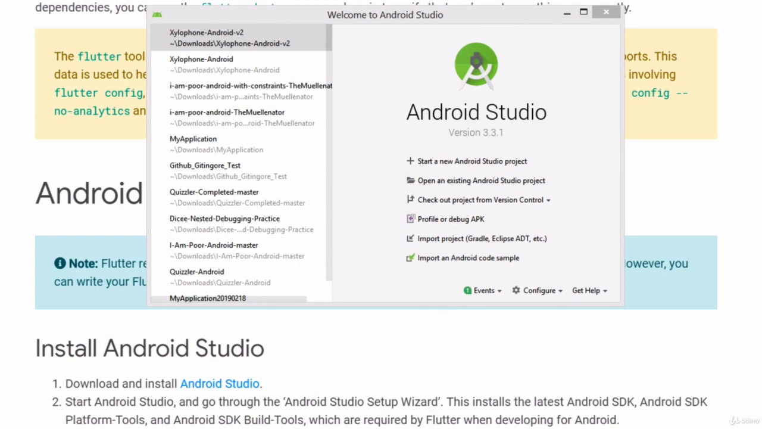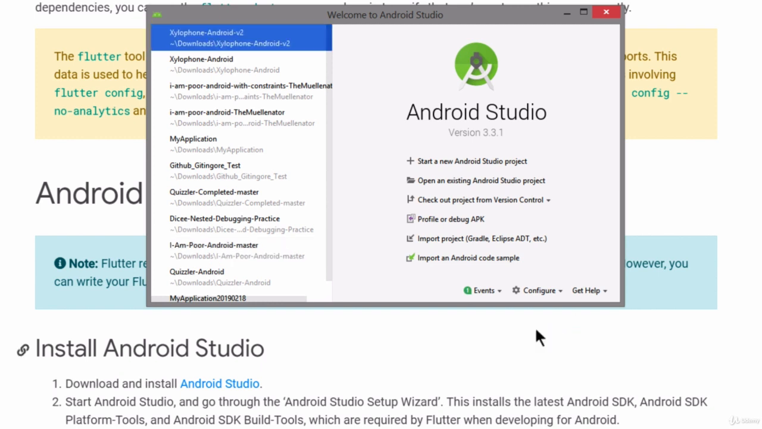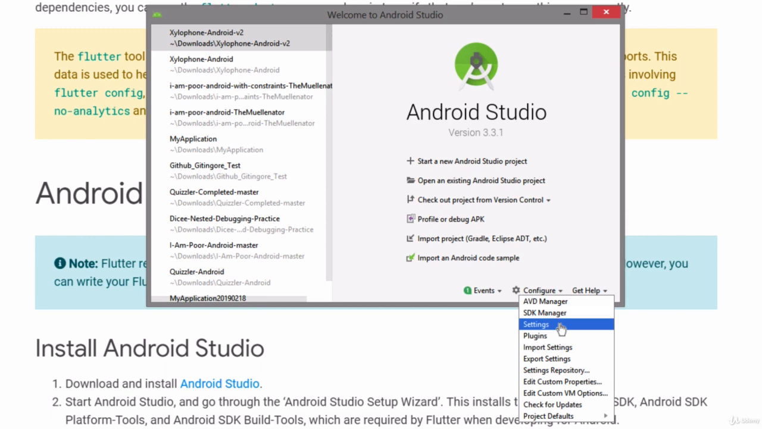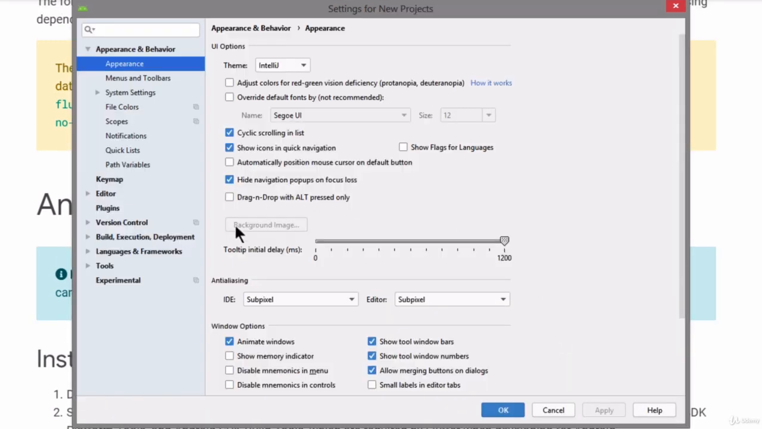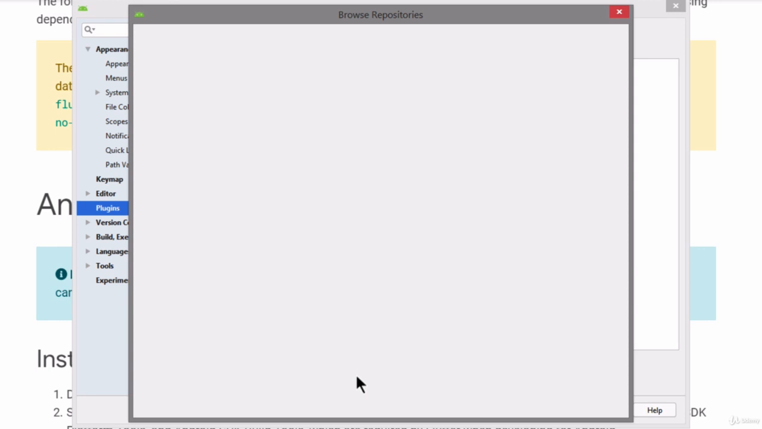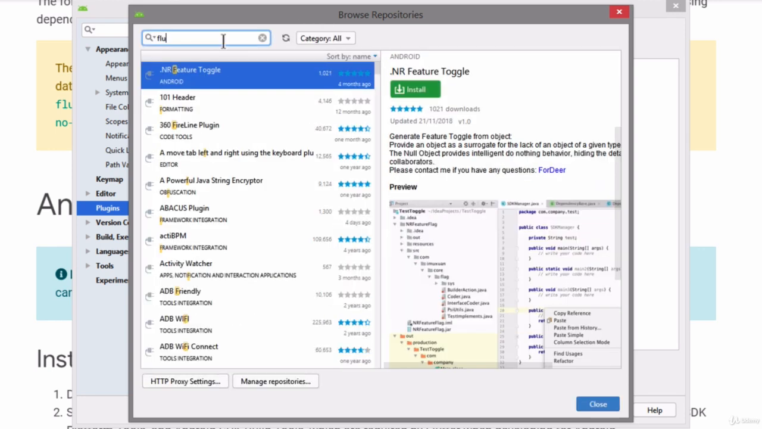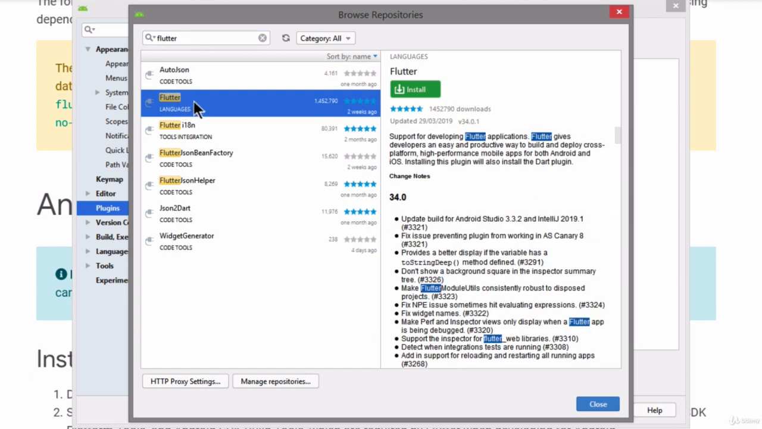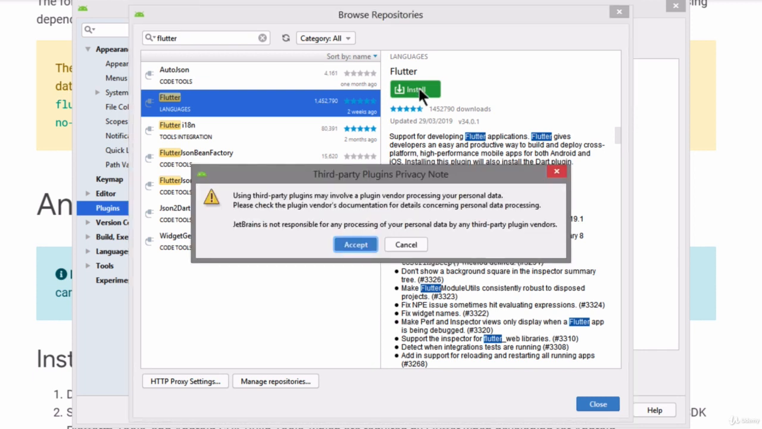But once you're done, then you should be able to open up Android Studio and you'll see the welcome screen like this. And you're going to go to Configure and go to Settings, and we're going to go to the Plugin tab. Now, in order to install Flutter and Dart plugins, you're going to go over to Browse Repositories, and you're going to search for Flutter. And it should be the one that has simply just the name Flutter in it, and you're going to go ahead and click on Install.